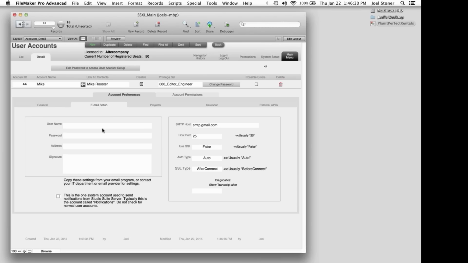Okay, so email setup. This is a little complicated. If this doesn't make total sense for you, give a ring into tech support. We'll help you out. You only need to populate this if you are sending emails directly out of Studio Suite. Now you can also create PDFs, of course, and attach them through your default email client. But if you do want to use this, you do need to get this set up.